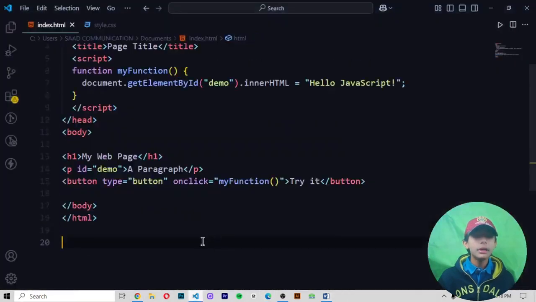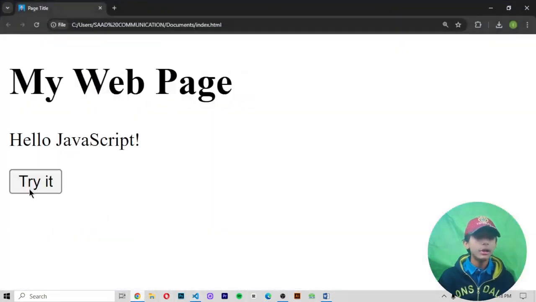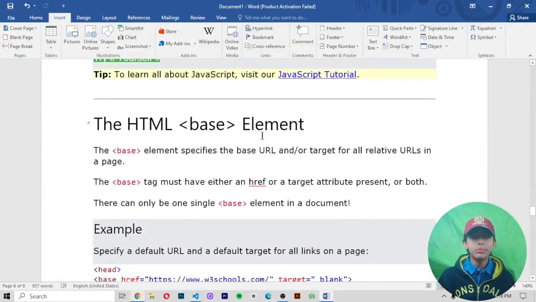Okay, so when I save it and run it, when I click on the try it, here you can see Hello JavaScript coming. So like this, using the script tag you can do it.